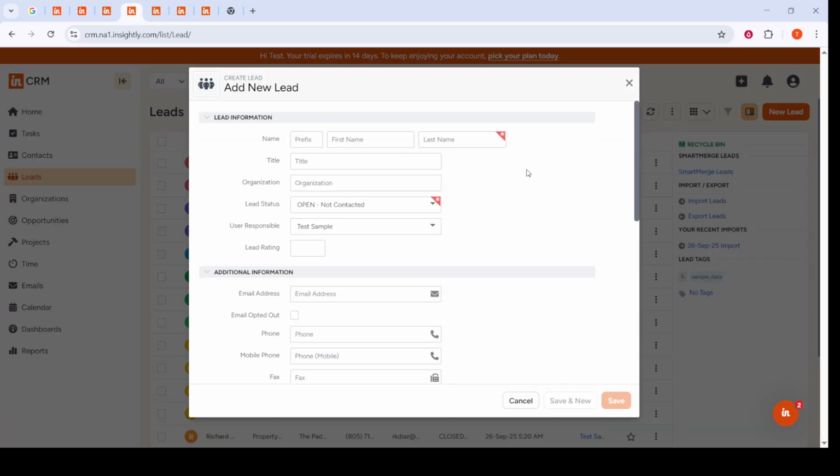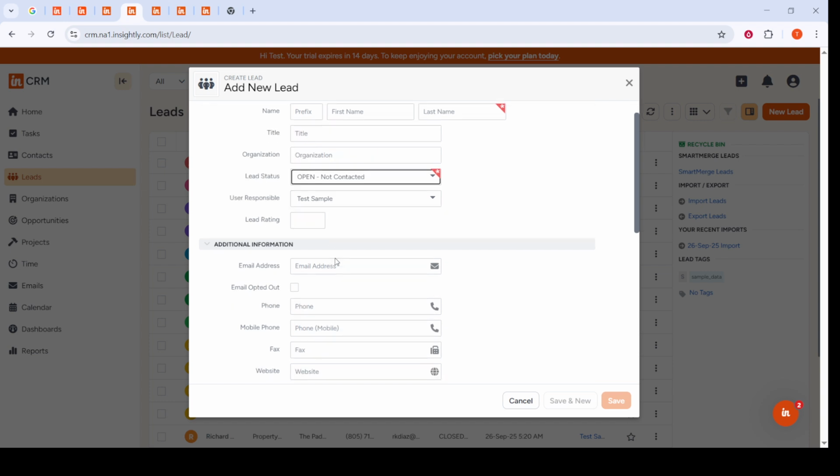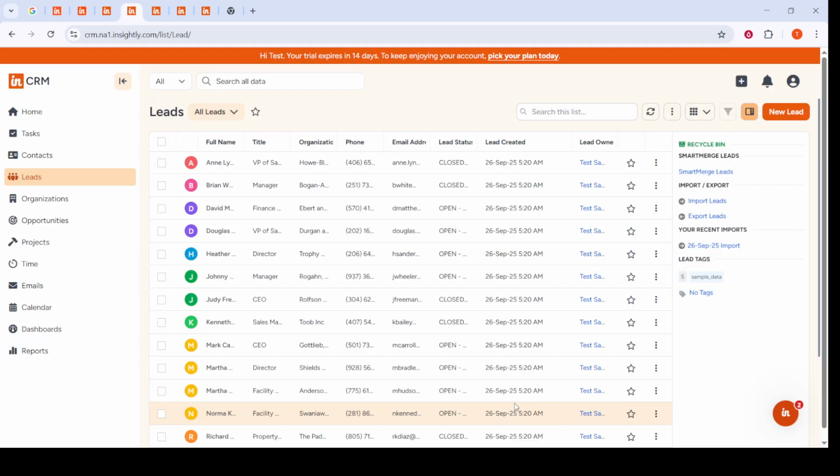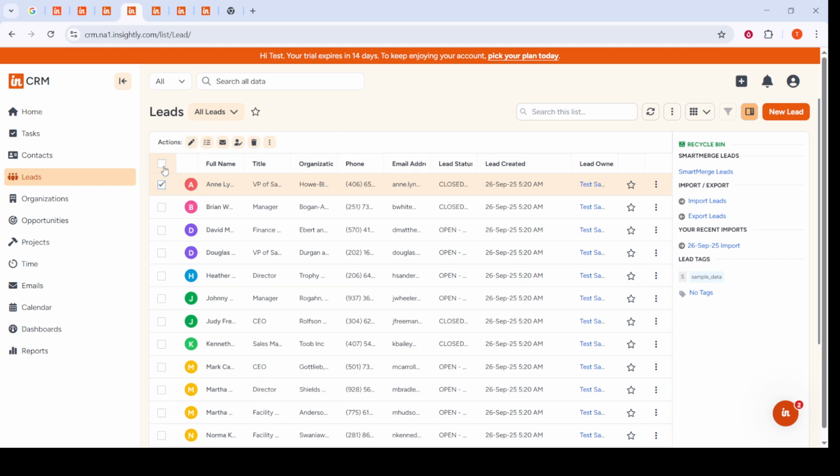As you add each new lead, be sure to fill in all relevant contact information, set the lead status, and assign an owner who will be responsible for nurturing this lead. As you continue to work with this lead, it's very helpful to log any interactions you have. This might include notes from phone calls or email exchanges. Keeping this information updated will provide valuable context for you and your team as you move forward.